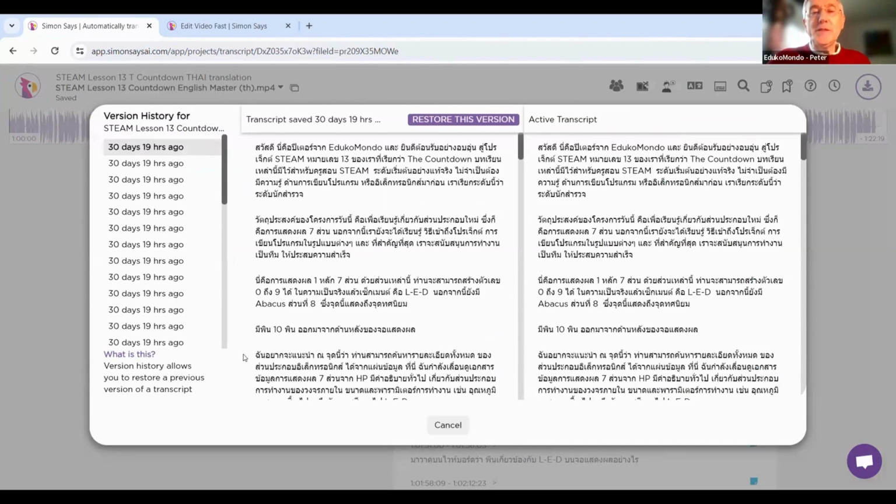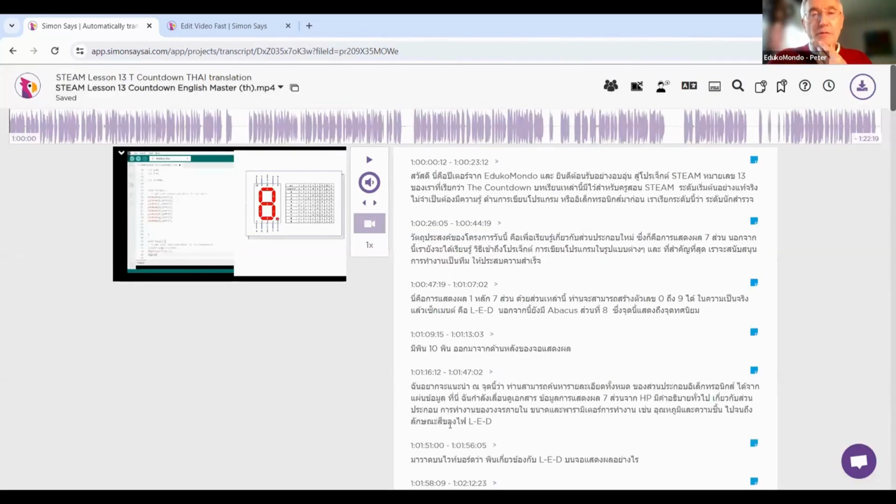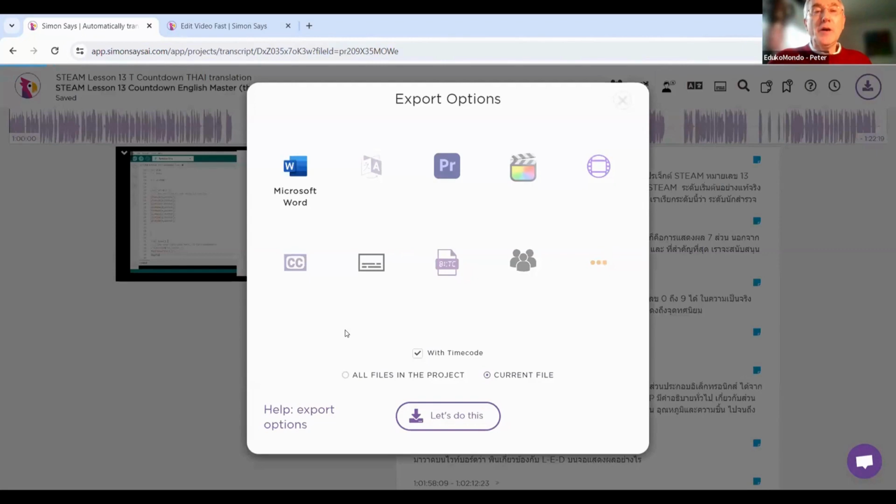This is where you can always see the latest version, and you can revert to a previous one. So there are many features, of course. So I'm just going to show you here. You can export it as a Word document, which is then, of course, a good basis to have a PDF, which you can share with people.